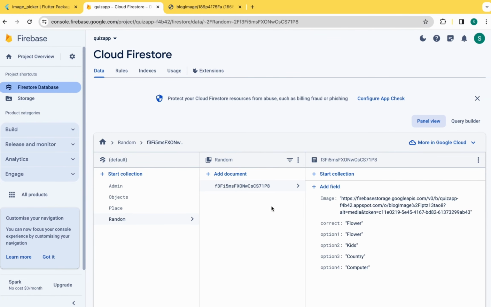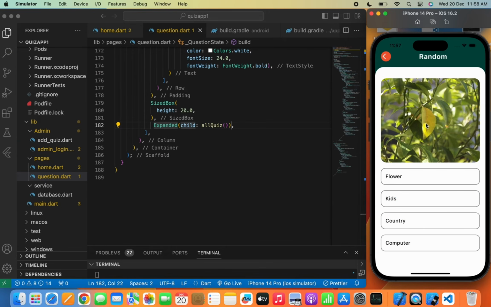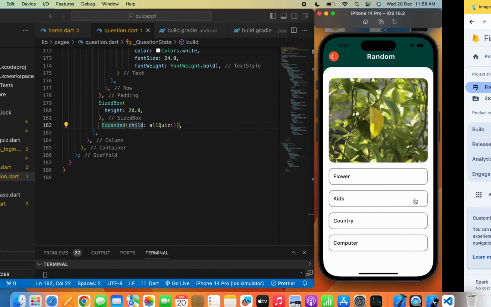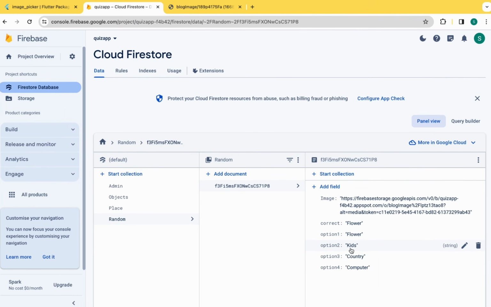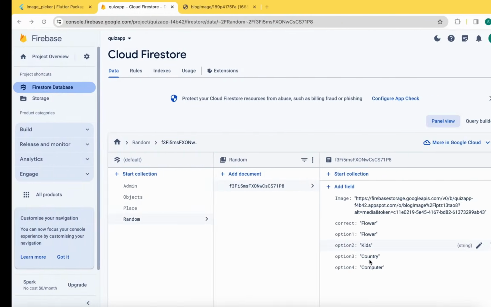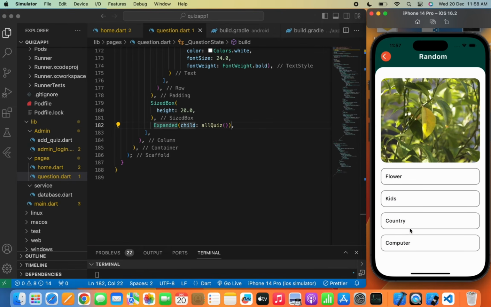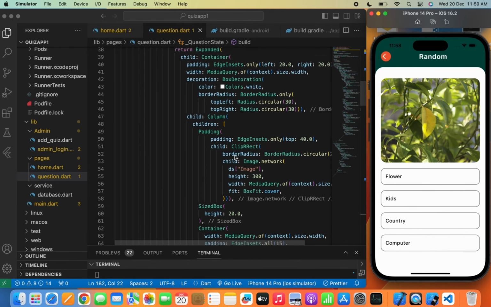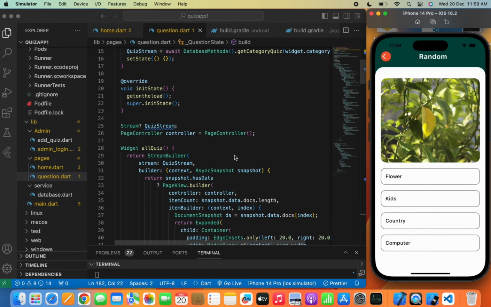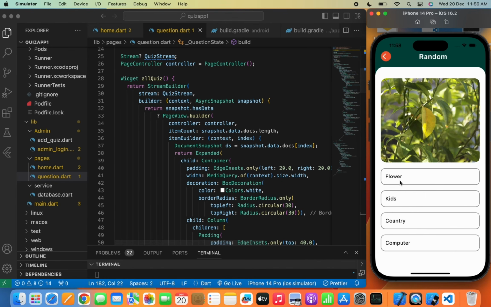that we have just uploaded from the admin panel. Now let's move to the Firebase and here you can see the random category and this document that has been shown in our random quiz. And here you can see the option 1, option 2, option 3 and option 4. So we are successfully calling all the quiz from our Firebase and showing it in our category here.